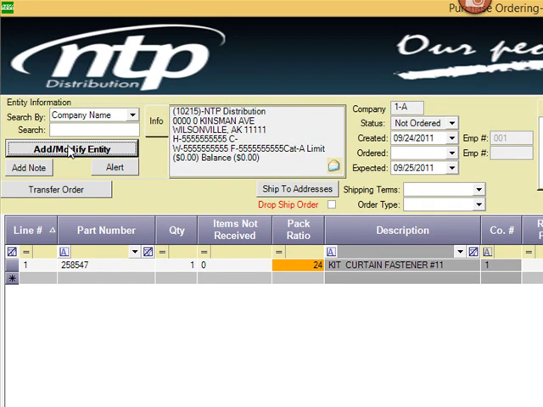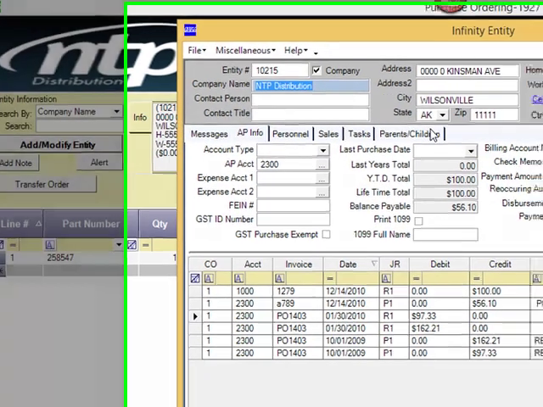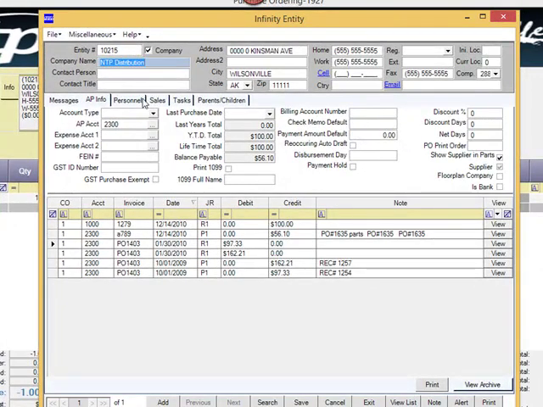If we need to get in and make some changes to NTP's telephone number, email address, and so forth, we can click the Add Modify Entity. Now Systems 2000's Infinity package uses an entity concept where all of your customers, suppliers, and employees are all in one database called an entity. And through that, they have different properties. So at this point, when I click Add Modify Entity, it's going to bring up NTP.